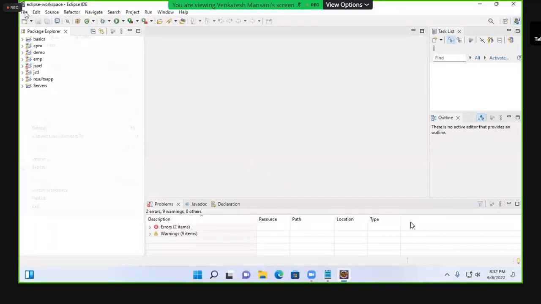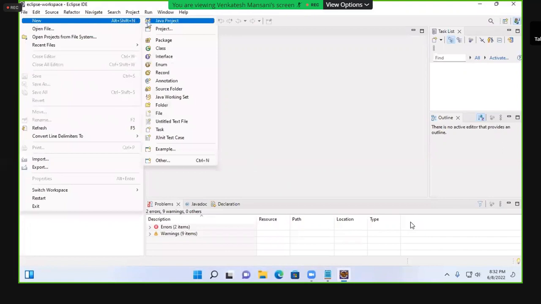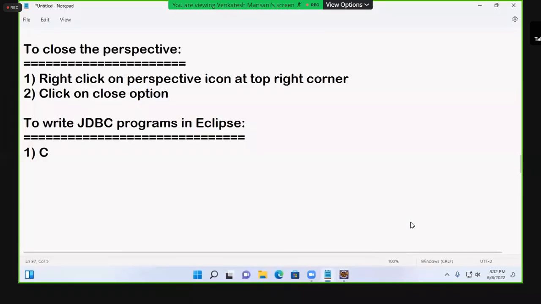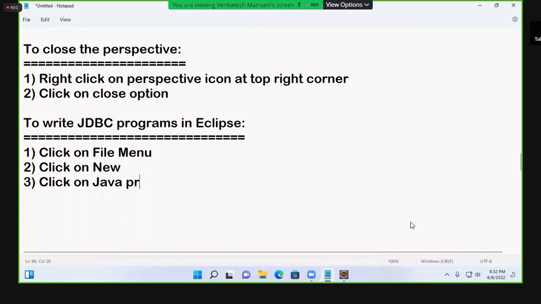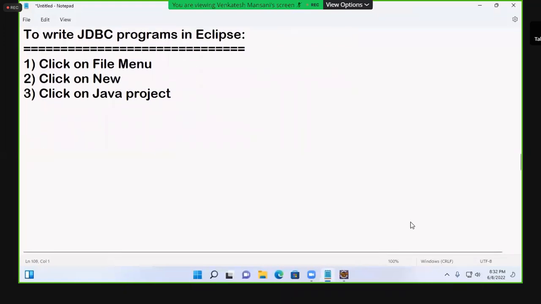Now click on file menu, click on new, click on Java project. Okay, next write it. To write JDBC programs in Eclipse, first click on file menu, click on new, click on Java project.